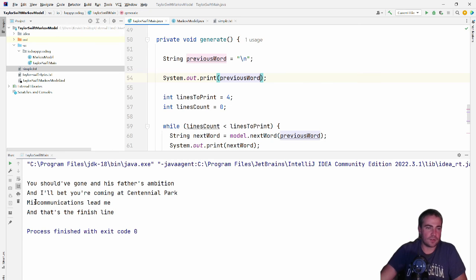Okay, so now it's based off of new line. So the first word is always going to be just some random first word from a Taylor Swift lyric. And I am so into this. It's not even funny.